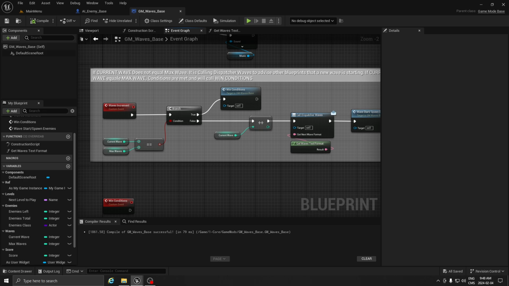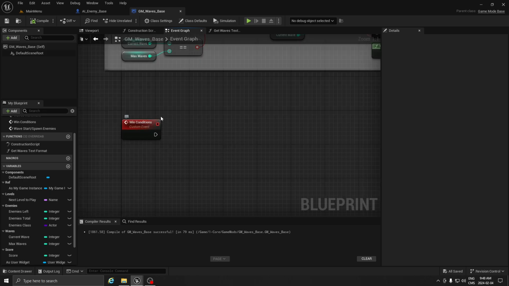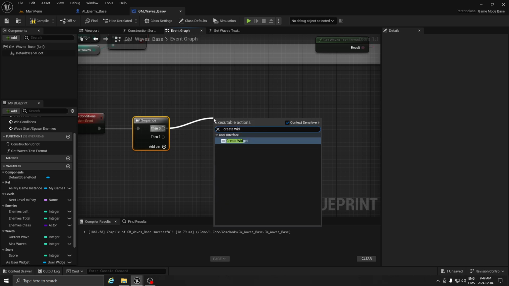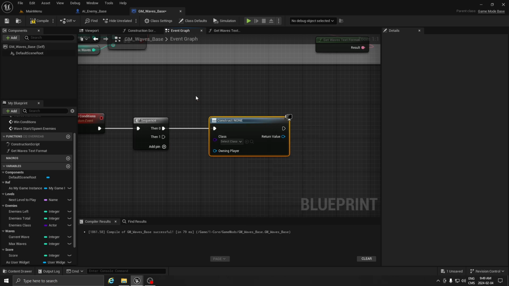Let's go for the win condition now. So the win condition, we're going to do the same thing. We're going to start with a sequence. I love sequence. Just keep that a little bit more organized. Here we're going to create widget, and we're going to create the win widget blueprint.